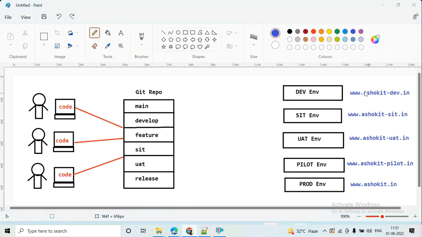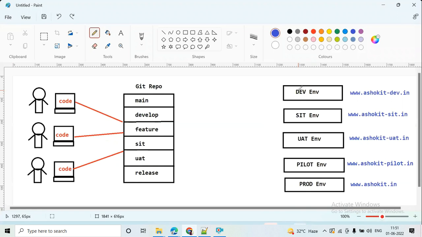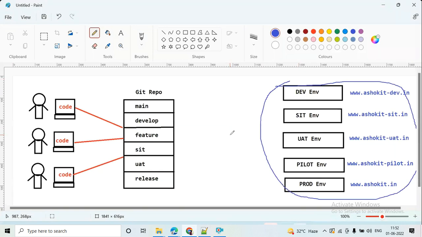Yes. Now, why I'm explaining this is, as a DevOps engineer, you are responsible to set up these environments for the project deployments. You have to prepare these environments and you have to deploy the code into these environments, guys. You are responsible to do environment setup and application deployment to these environments.